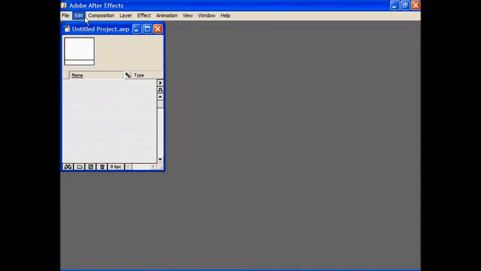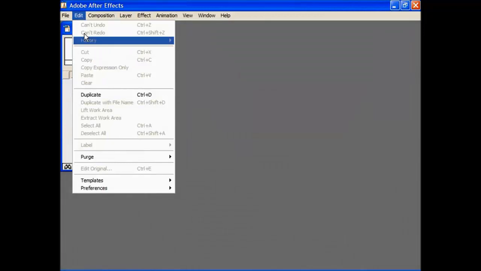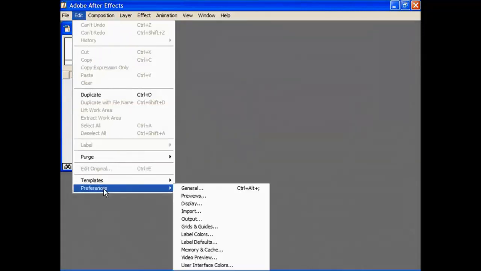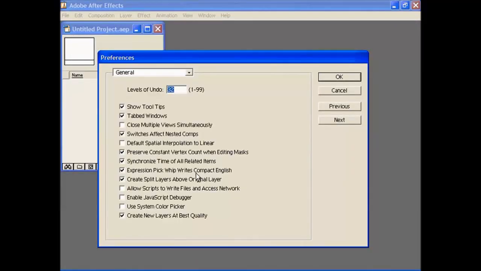If we want to edit the preferences for Adobe After Effects, we can go up to the Edit, and we'll find this preference selection here. And we have a list of preferences, and I'll be going over all of these. But for now, I'll just be going over the general.